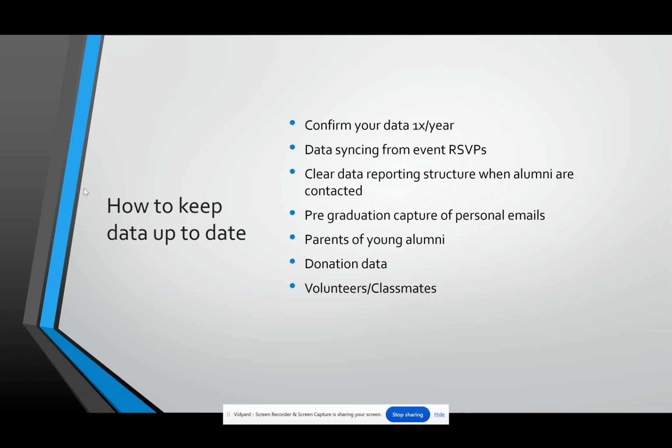How are you getting that data back into your database? Do you have a database manager? Do you have clear roles and responsibilities of if you receive information, who's in charge of making those updates? You want to be mindful because you've got so many things on your plate. This is really easy to fall off and be forgotten about, but it makes such a difference to your alumni if you actually have updated contact information and updated personal information.